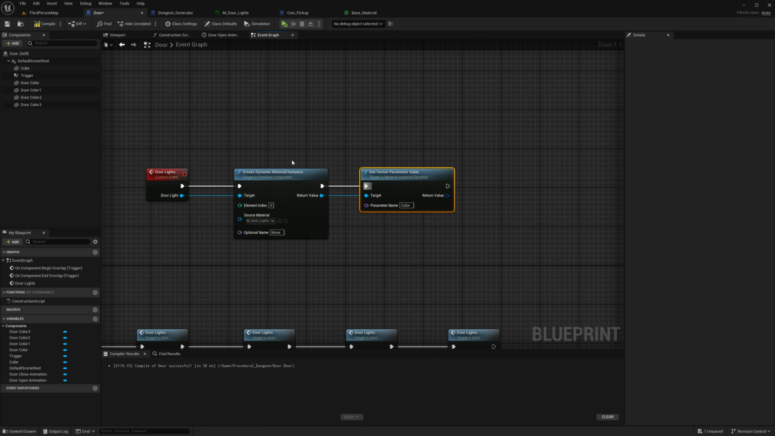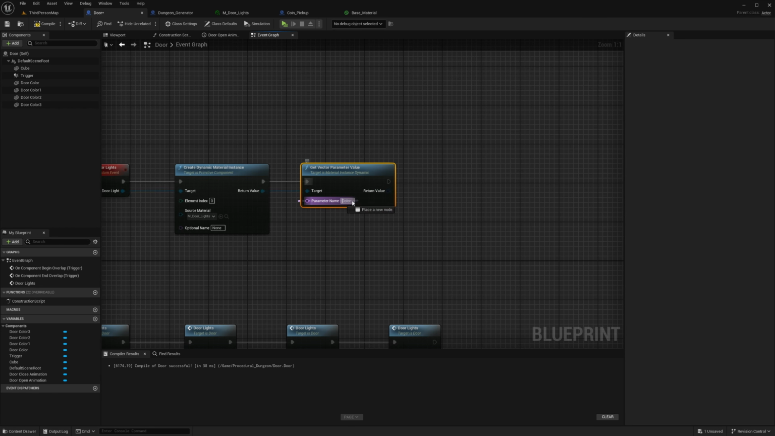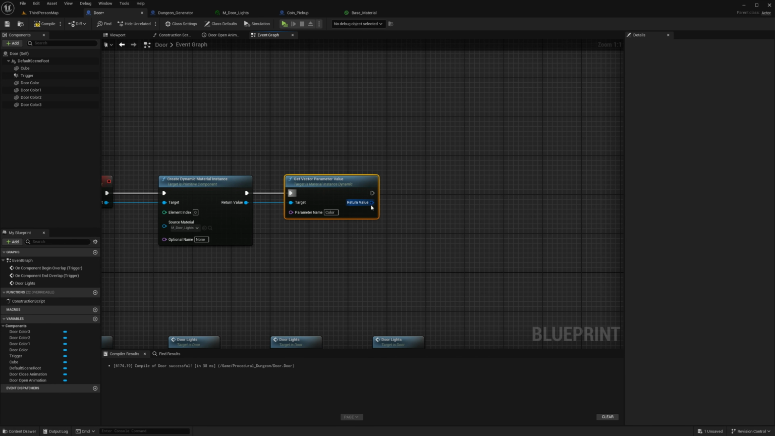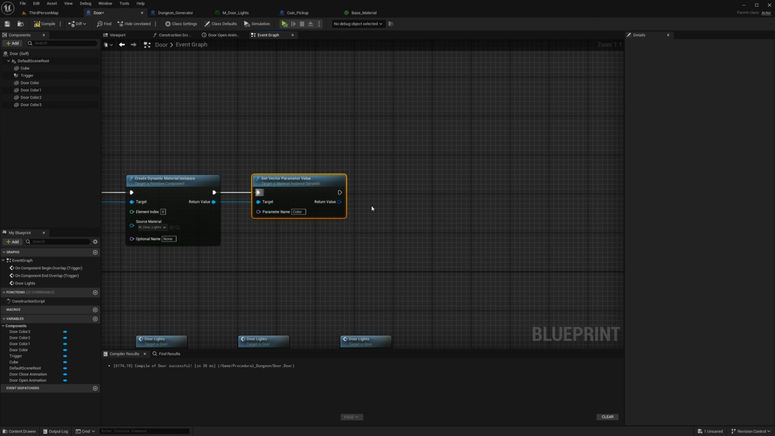So we are creating dynamic material instance. Don't know what that means. And then I think this return value is the material, maybe. So the material is getting passed on to the vector parameter value. Don't know what that is. I get it. This is the value in the material that we are getting. We're getting this value from this material. And this one, that's a linear color structure. That is the color that this parameter has. I'm not sure if that makes any sense, but it is what it is.